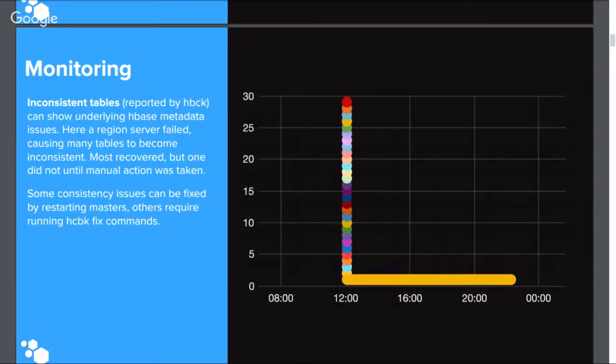And then finally, we run HBCK, which is a really valuable utility to understand the cluster metadata. We run that every minute via tcollector and ingest all of that data into OpenTSDB. So we can find out really quickly if there are metadata or table assignment issues. And there's a lot of useful stuff out of there. The one we look at most is this inconsistent tables metric. This often will spike if a region is moving around region servers. But sometimes you see something like this yellow line at the bottom, where this table never becomes consistent. At that point, you probably have to take some manual actions, like run an HBCK fix command.